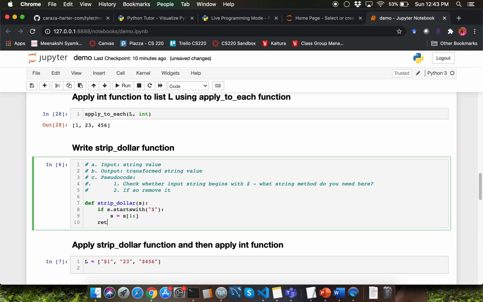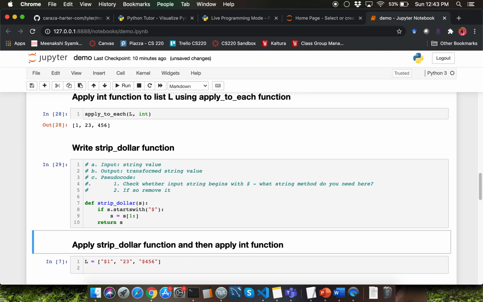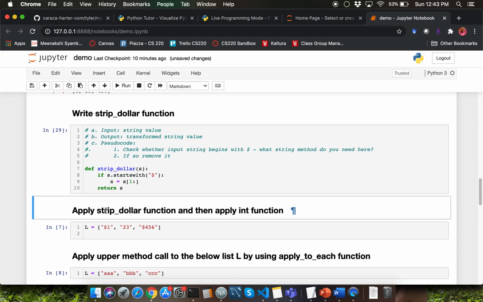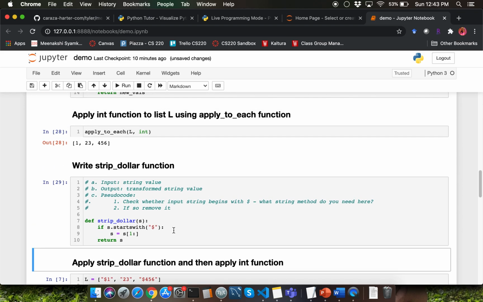What do we want to do with this string? We just want to be able to return it. Right, let's go ahead and apply the strip dollar function first to this list of string values. Notice that some values contain dollar at the beginning and some of them don't. You might have written similar functions for your projects.